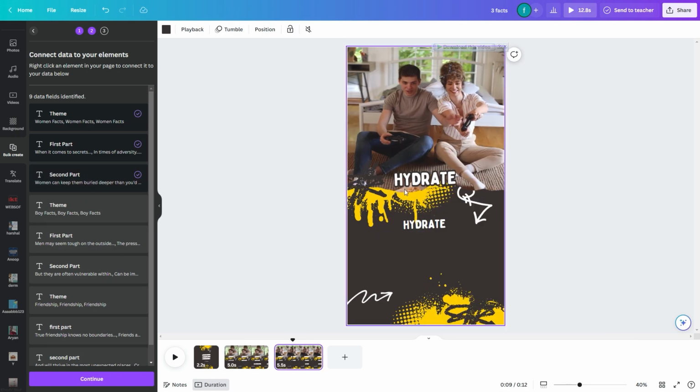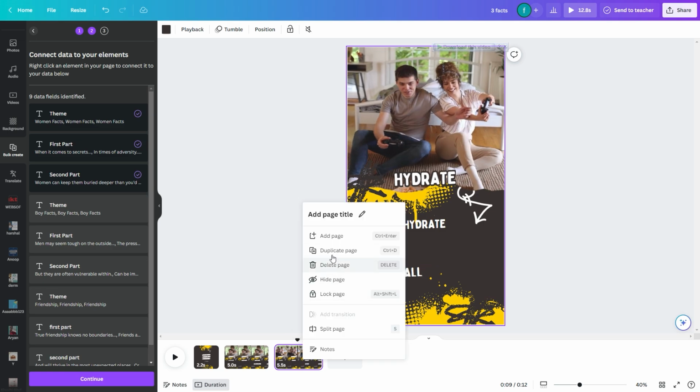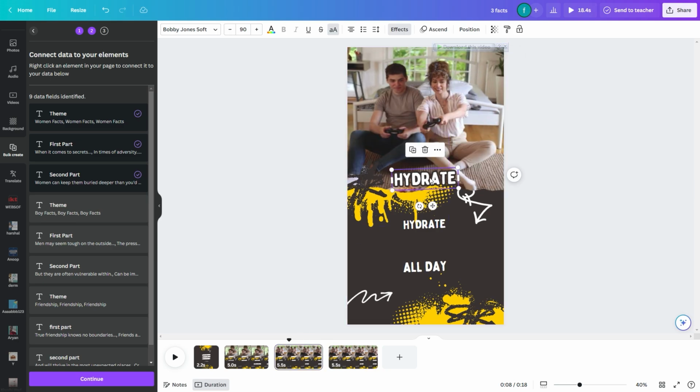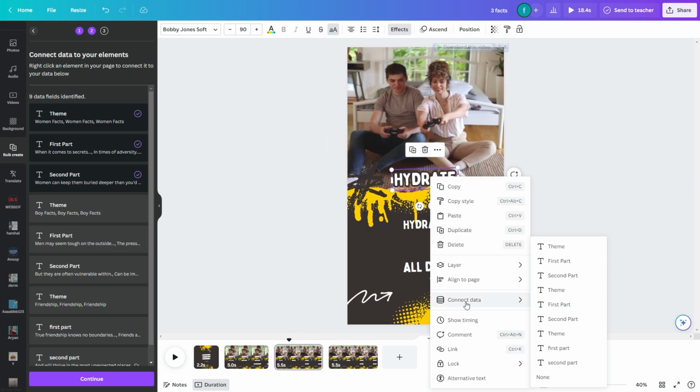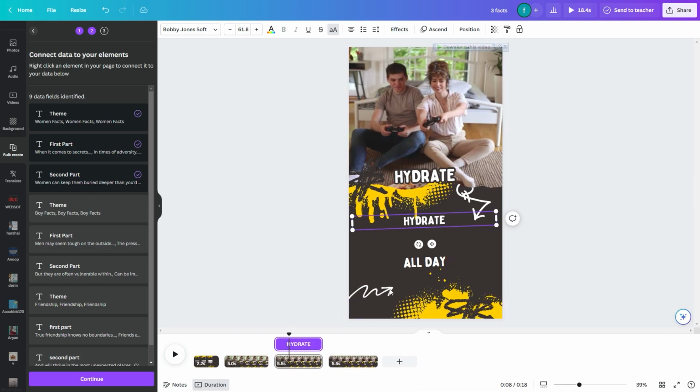Let's go to the third page and let's duplicate this page one more time. Right click, duplicate the page, and we have another page. Okay, in the second page, let's connect this one as well. Right click, let me show timing for this one. It is okay. This one is okay as well. This one is perfectly fine.